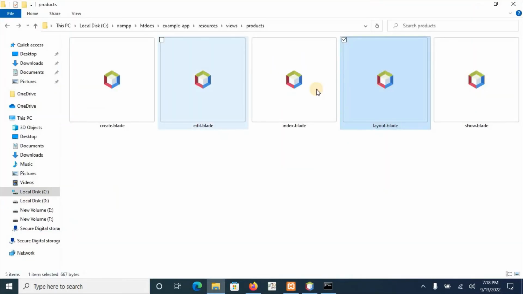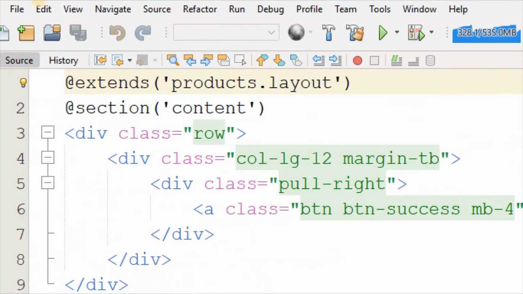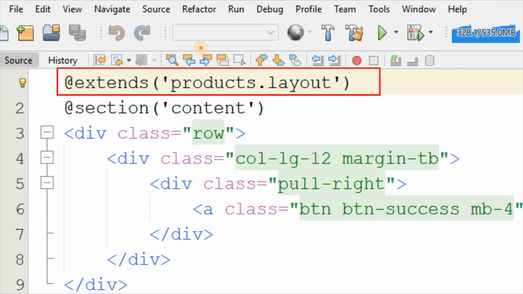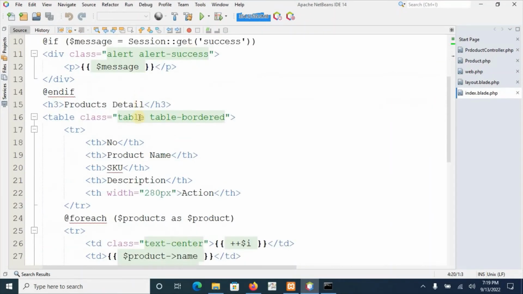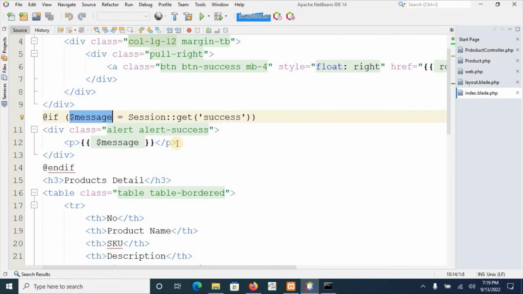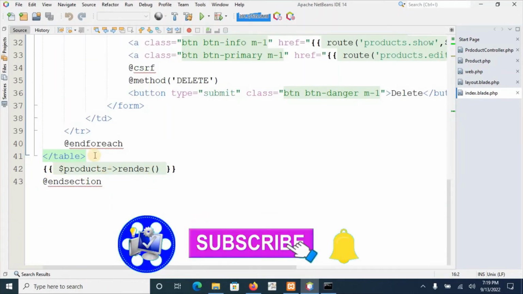Okay, now we will move to the index.blade. Index.blade extends from the layout. Here we can see that it extends from products.layout. Products is the folder name and layout is the blade from which it extends, where it will show the section content. Where the section content is written in products.layout, it will be displayed here. Okay, this is the error message for the success of the model. Here we are showing the product detail, and a table will contain the entire listing of the products.